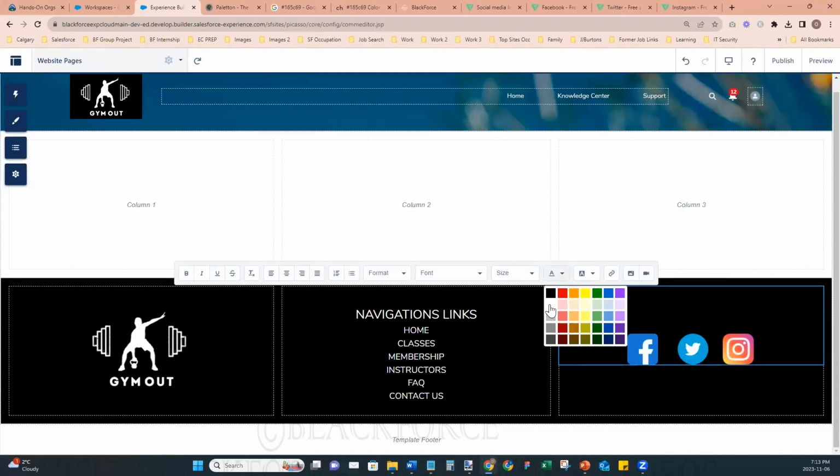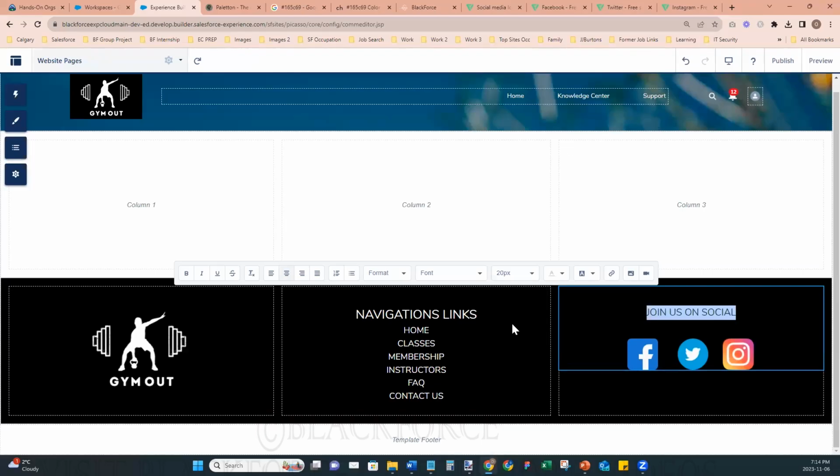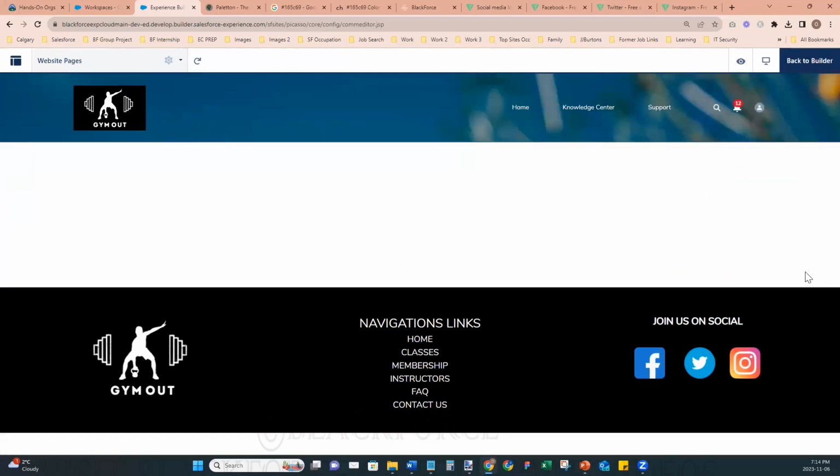Okay, let's try that again. Change to white. Okay. Join us on social. And font size. Load. Okay, so let's preview. And that's what it should look like.